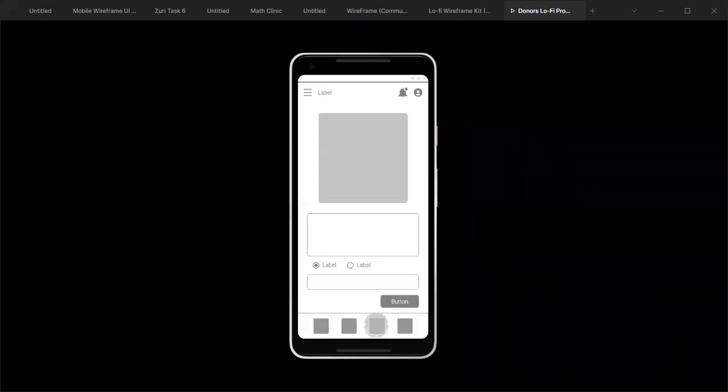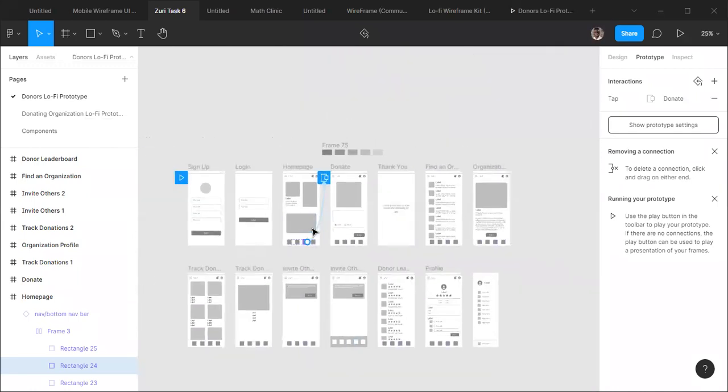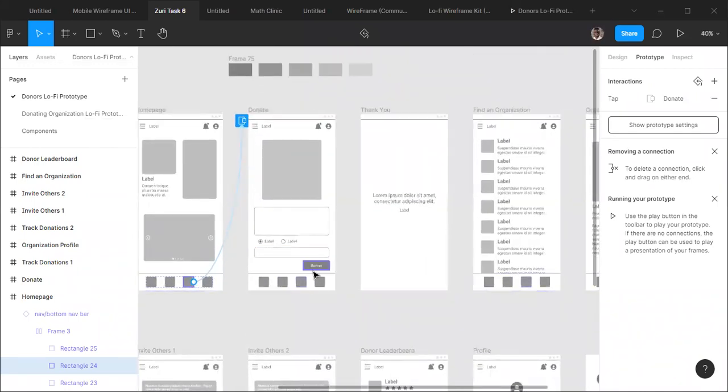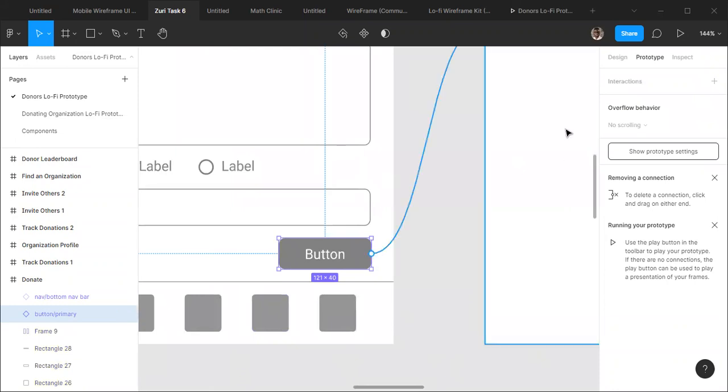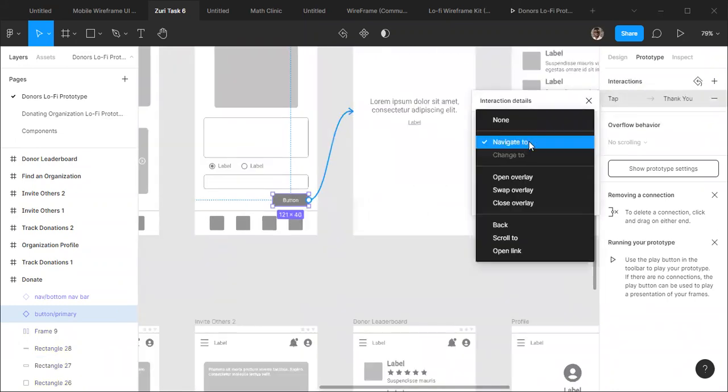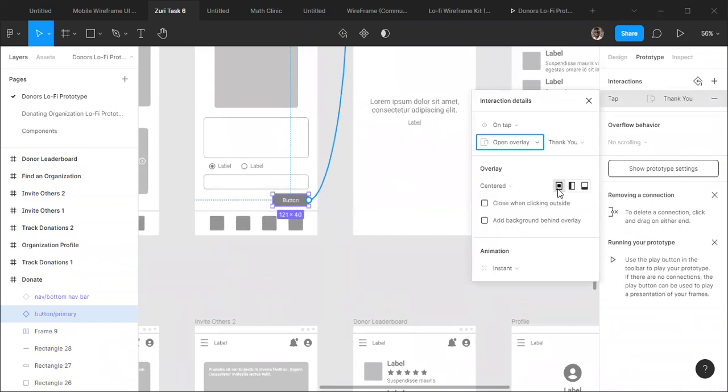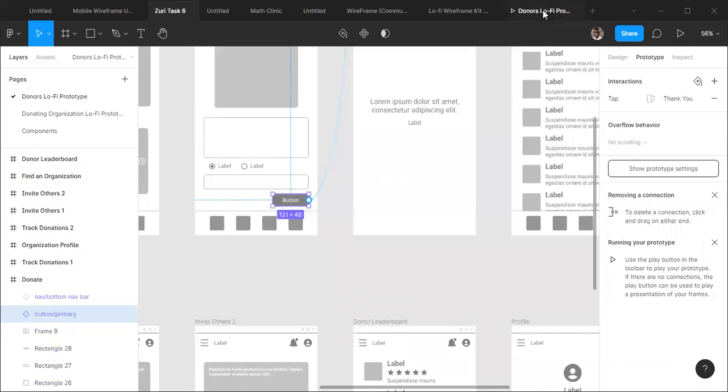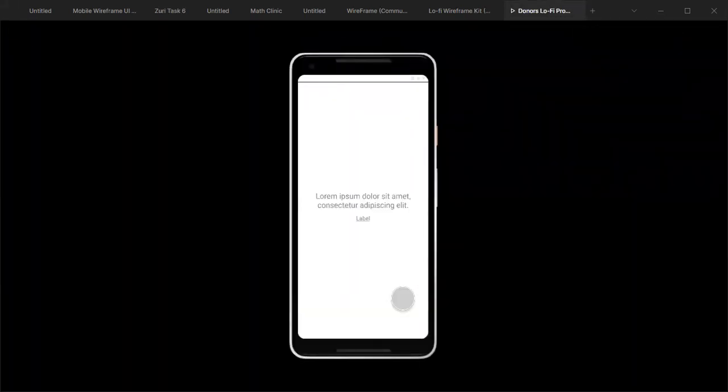I click on this. It seems like the same thing happened, but let me show you something about the overlay. Say after I click this button, I'm going to choose open overlay. I'm going to add background behind overlay, then close when clicking outside. That's from the open overlay interaction tab. And then I go back here, I click on donate.